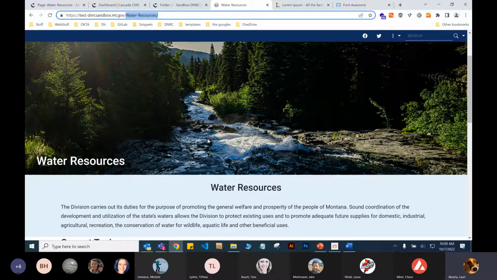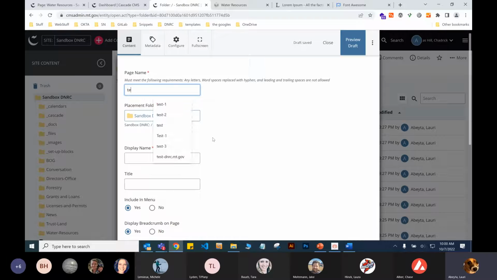There can be no ampersands. There can be no spacing, no weirdness. It has to be just straight text, and it has to be hyphenated if there's spaces. So we'll just do a test.